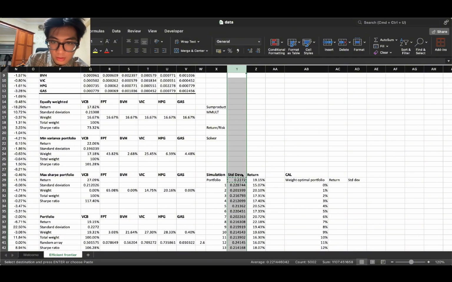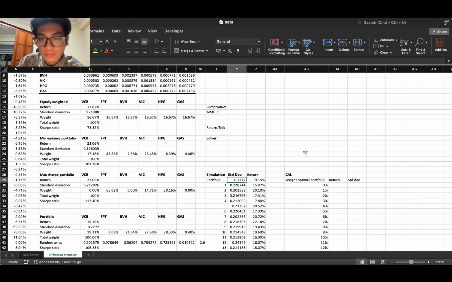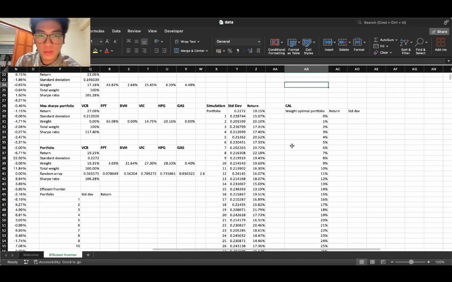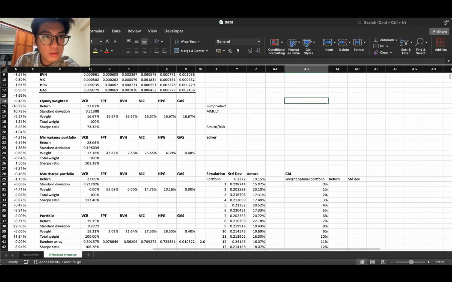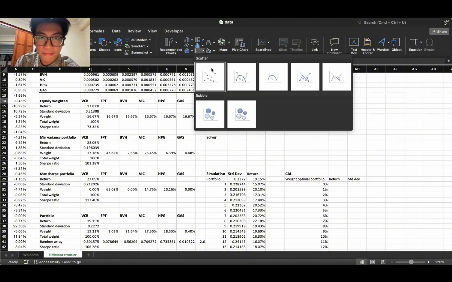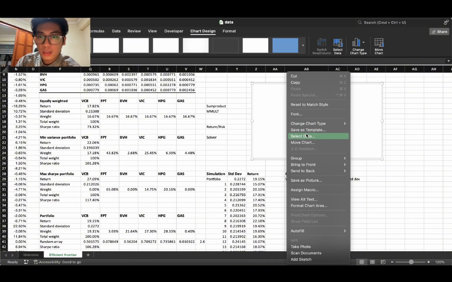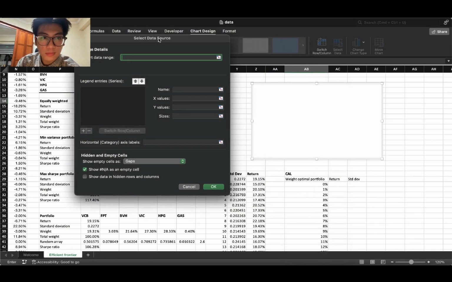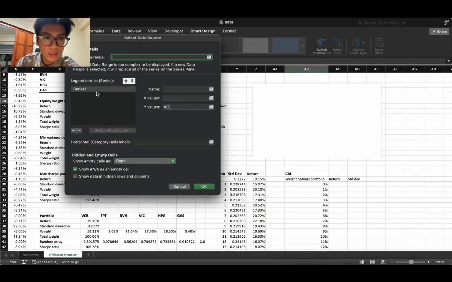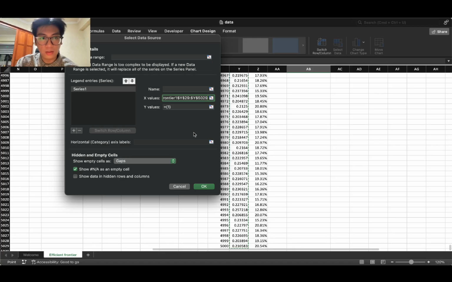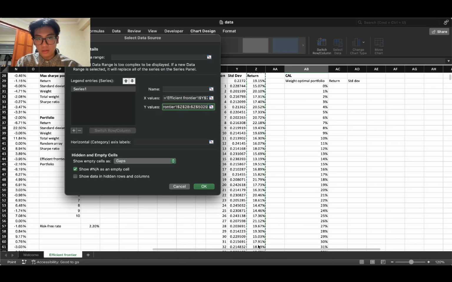Okay, I didn't mean to do that. Okay, that's fine. So what we're gonna do here is insert a scatter plot. I have a scatter plot here. We're gonna select data. We're gonna add a new series here. The x values is always gonna be the standard deviation. So down we go. And the y value is gonna be the return. Yes, it should be here.